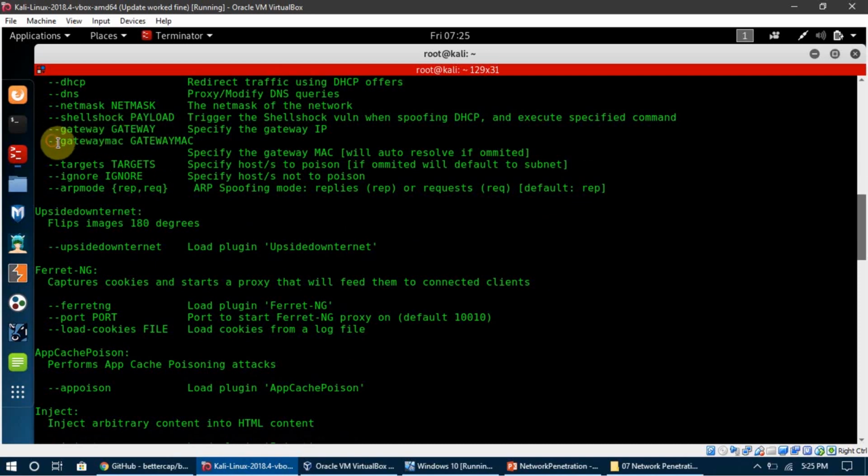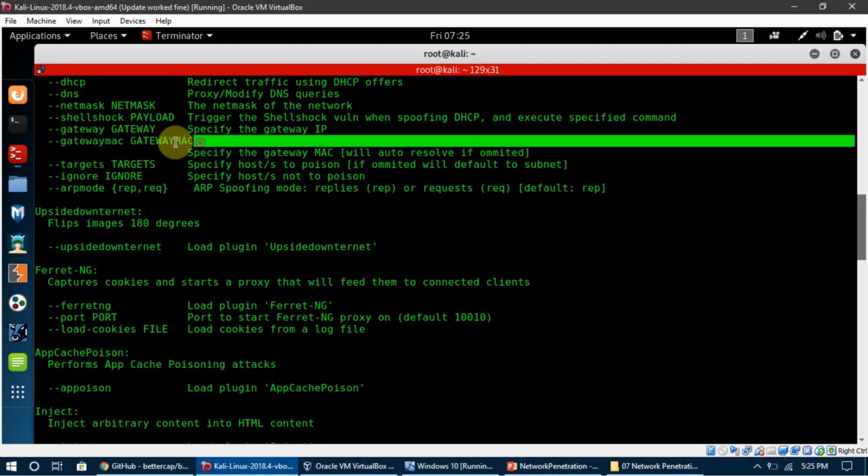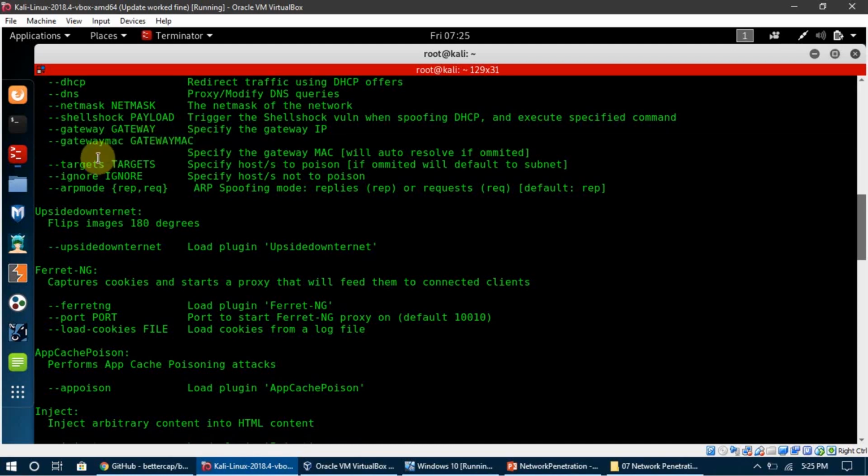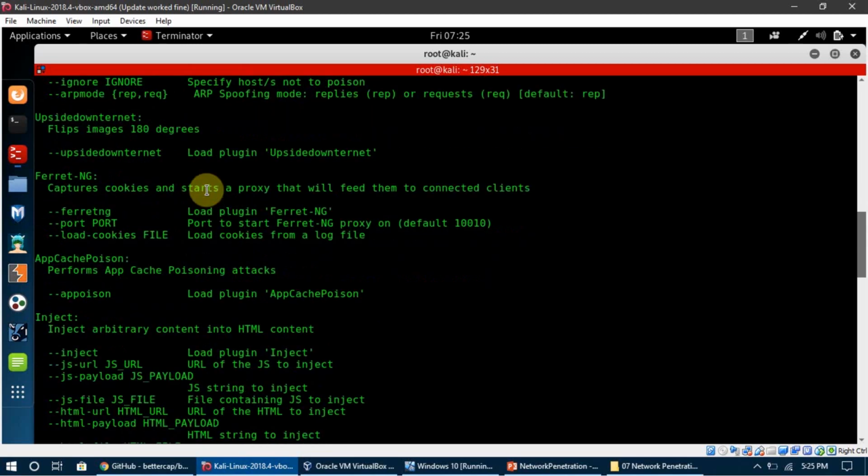We can also specify a gateway MAC flag, where we don't have to give it the IP, we will just give it the gateway MAC. And the targets, we specified the targets, and with ignore, we can tell it to not run MITMF on a specific target.